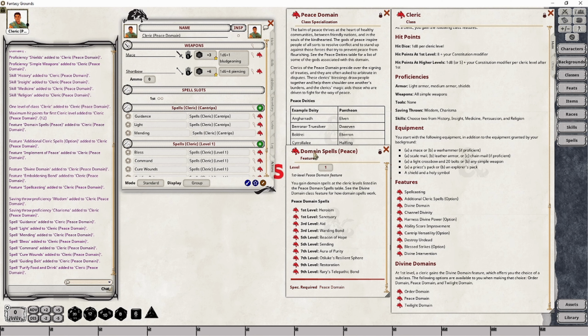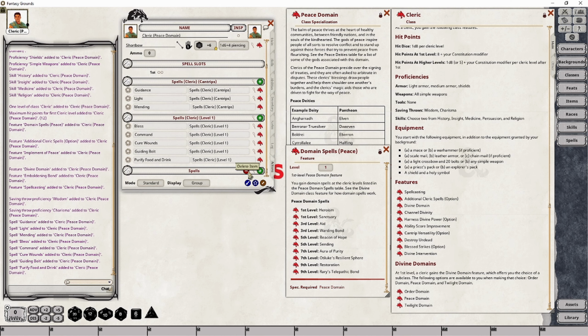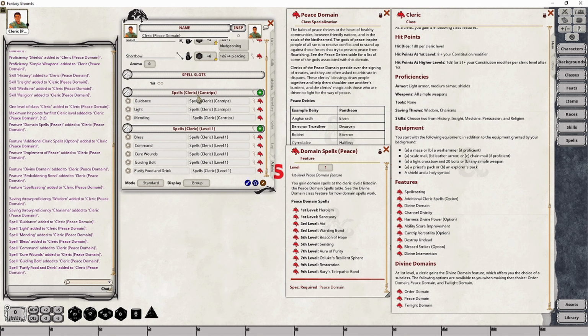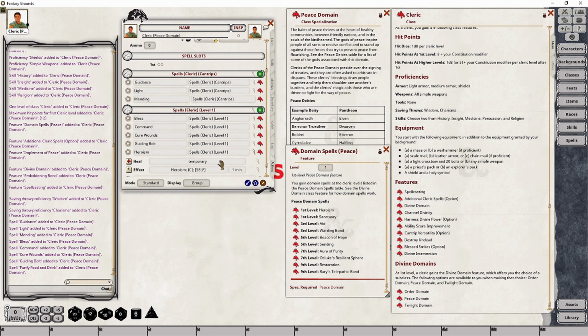However, we are going to want to add these spells, Heroism and Sanctuary, to our class sheet. I'm going to get rid of that extra spell group there. And the reason why is we want to organize these slightly differently. So the first thing I'm going to do is drag Heroism over, and it's going to automatically drop into the level 1 spells for the cleric here.